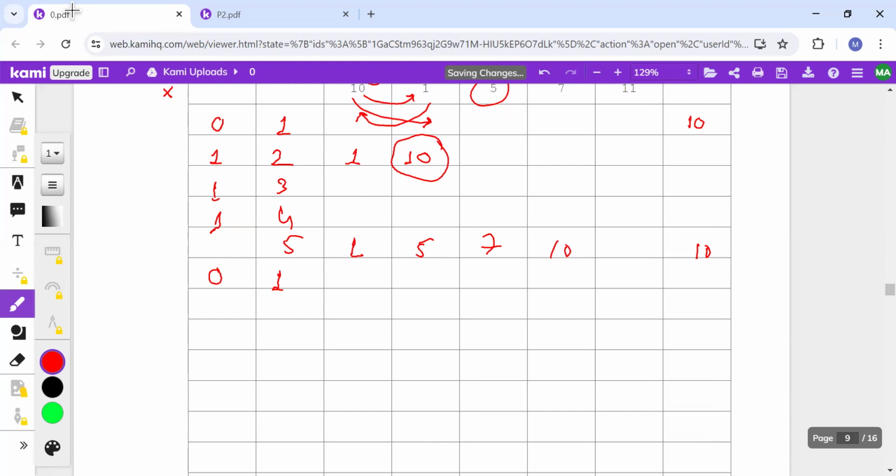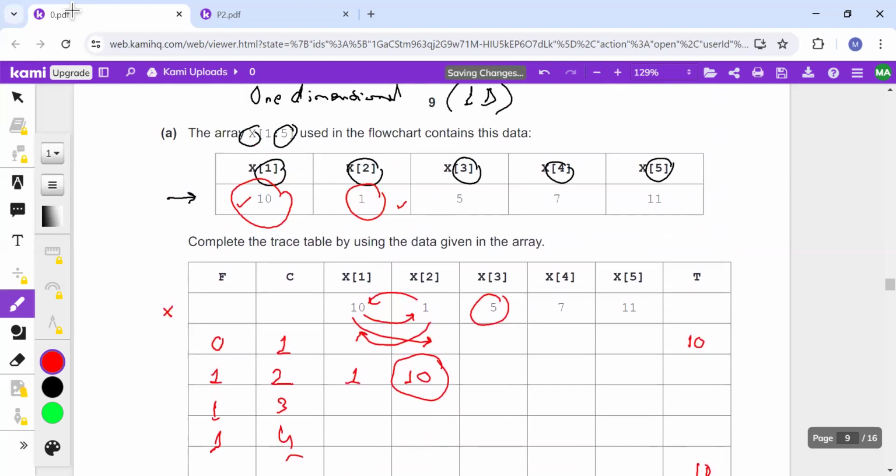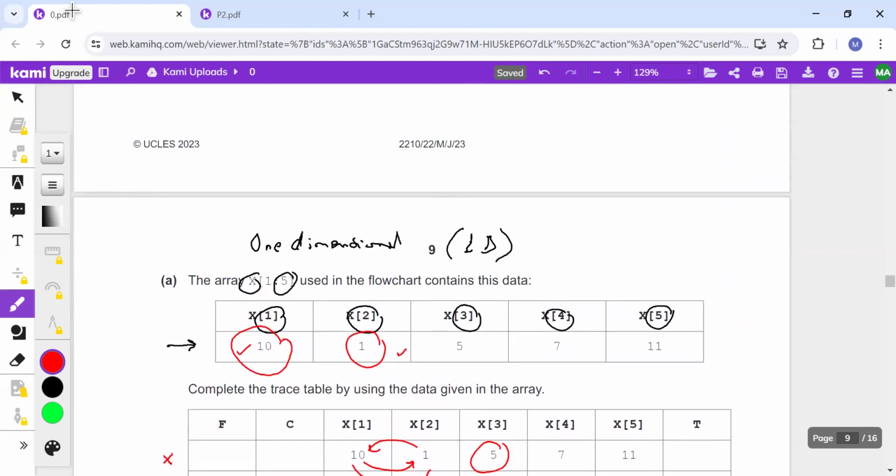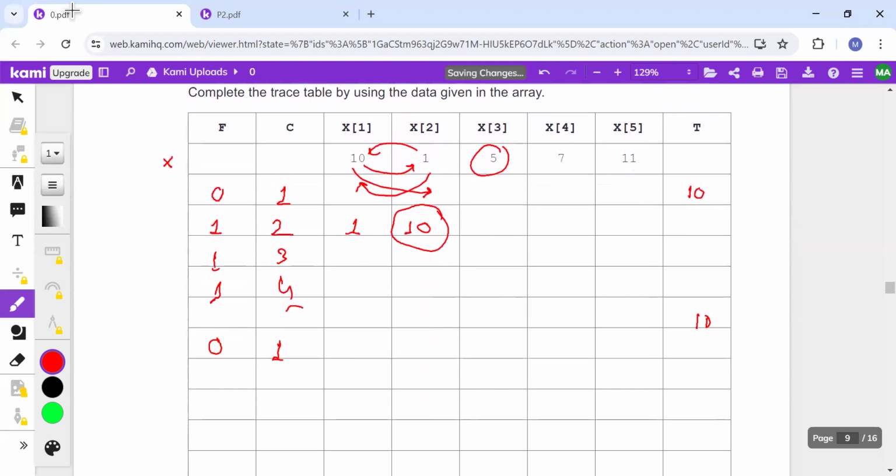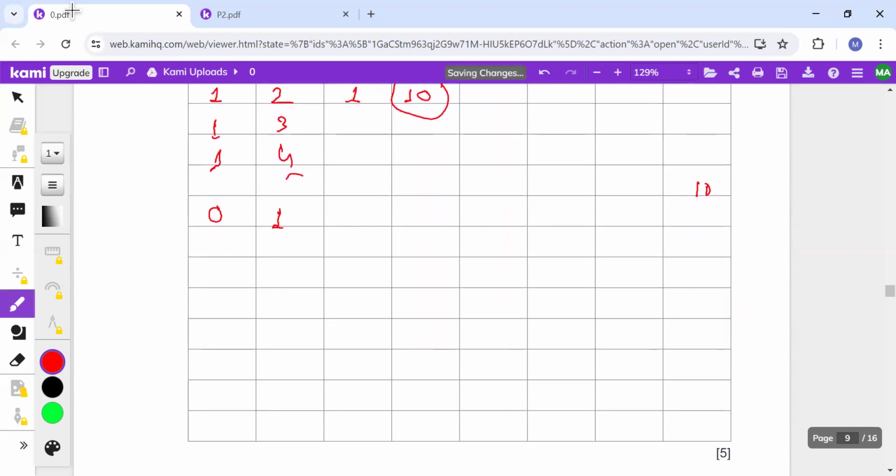And which index value? 4. At which index value? 4. So I would suggest you complete this flow chart along with its spacing yourself. All right. And also, if you have some query, you can feel free to ask.